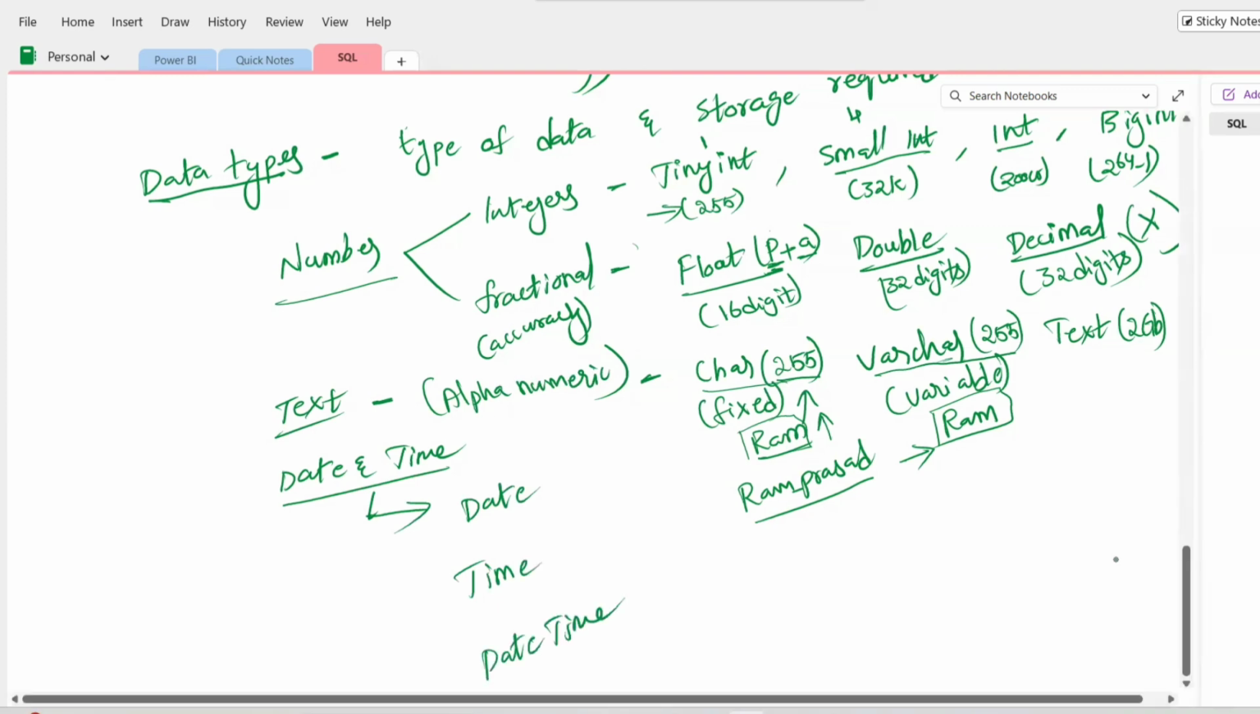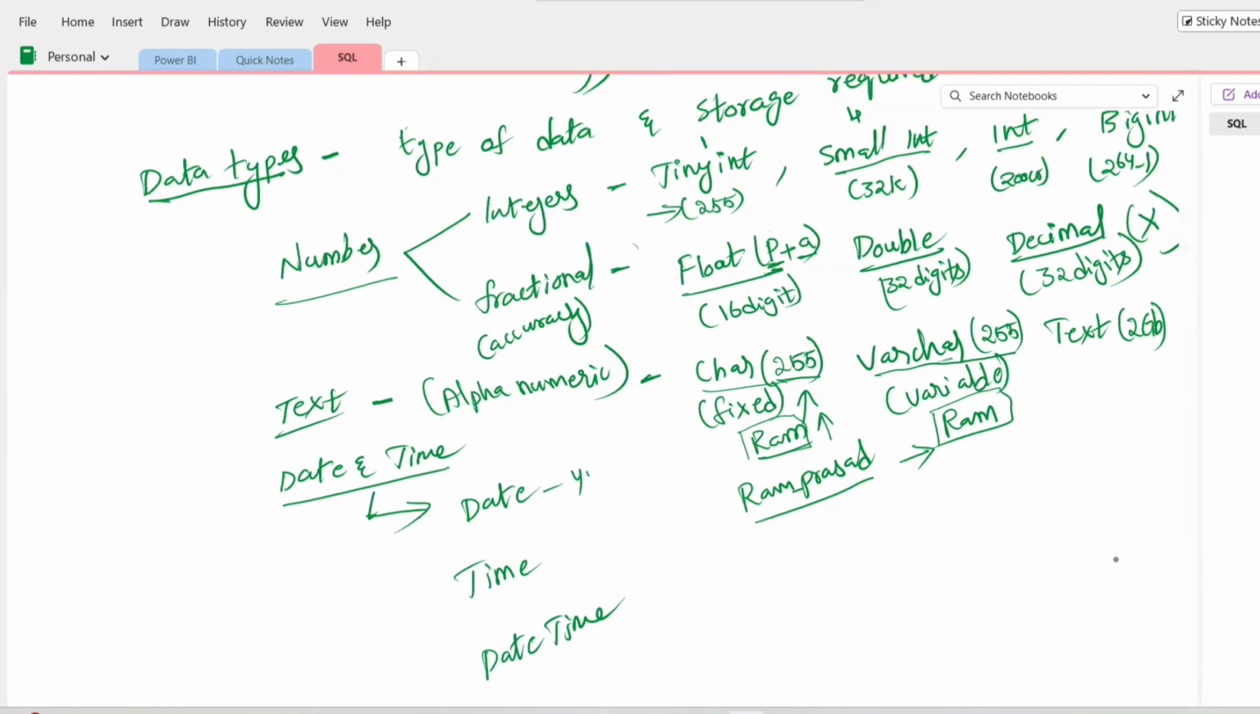Date is used to store information of the date in year, month, and day format, and time will store time value in hours, minutes, and seconds format, and date time will store both date and time together. When it comes to these text data types and date and time data types, while providing the values of these specified data types, always provide them in quotation marks.